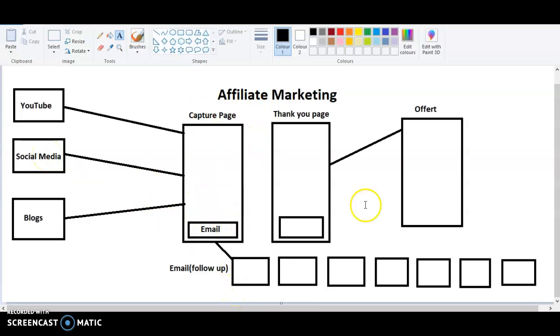When you put in the information, you will have access to the offer. But you can also do blog posts. When you do blog posts, you put in the information, and at the end or the top you can have your link that will take them to a capture page, and then the thank you page, and then to the offer. And that's it. That's basically affiliate marketing.